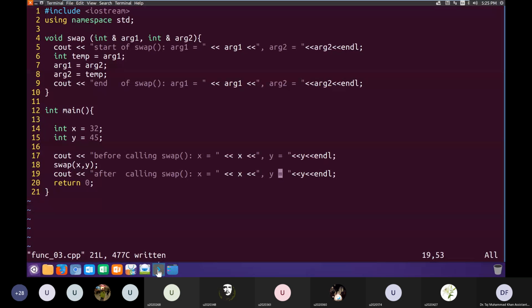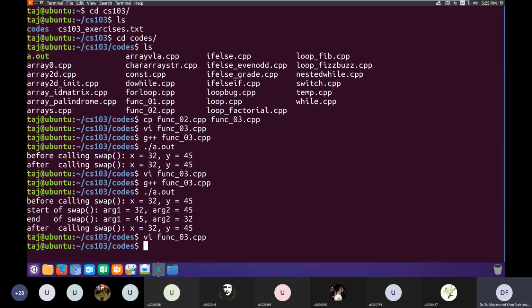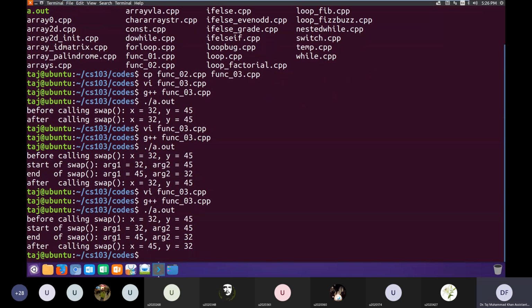Okay, so I'll just run this program to show you. If you guys don't believe my word, it is good to be skeptical of whatever you are told. So we'll just verify, because I might be making some error also. So here you see, before calling, x is equal to 32, y is equal to 45. Inside the function arg1 refers to x and arg2 refers to y. So again we print 32, 45.